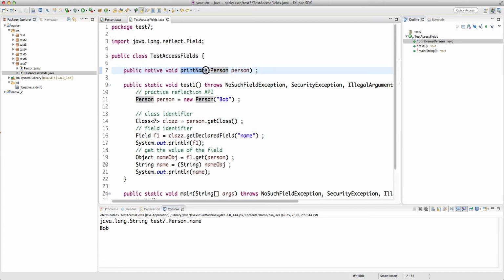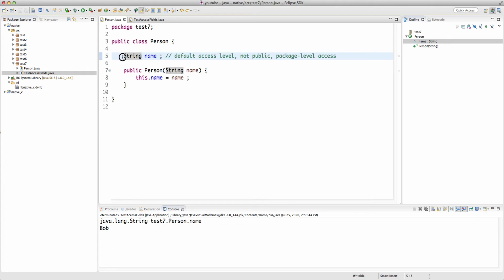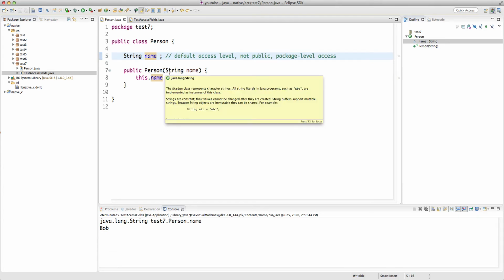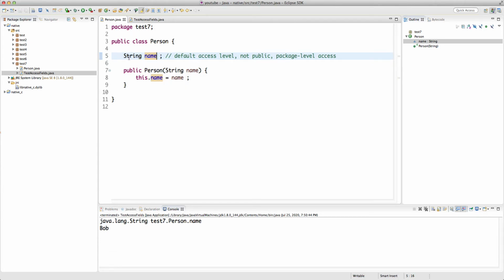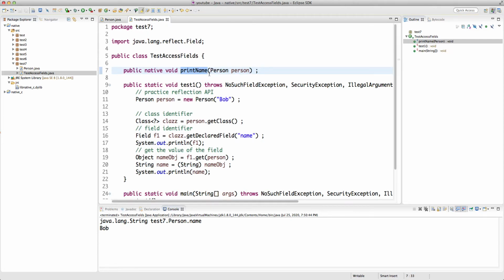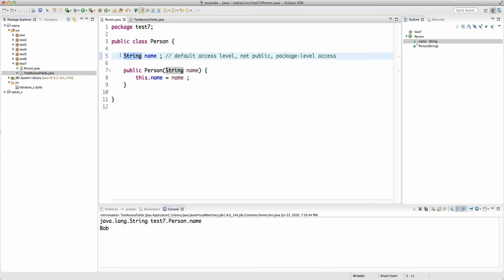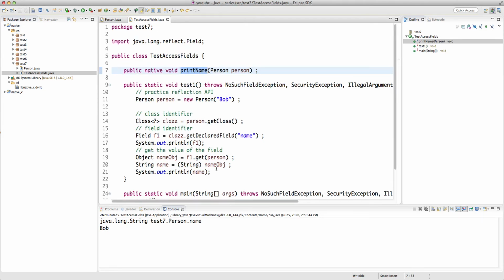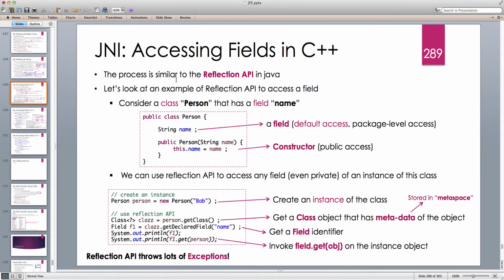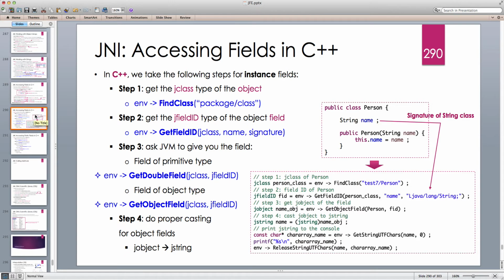And the goal is to get the value of this string, and we already know how to deal with strings in C++, the Java strings. So we know how to access the string, and now we want to see how to access it when the string is actually a field of a class. So going back to our PowerPoint, we now know how the reflection API works, and if you understand this, then the C++ and the JNI process is very similar.